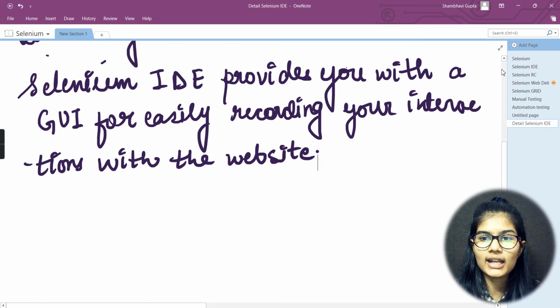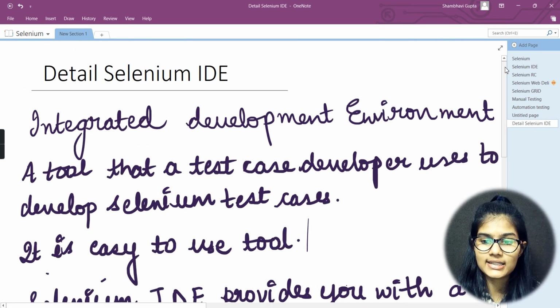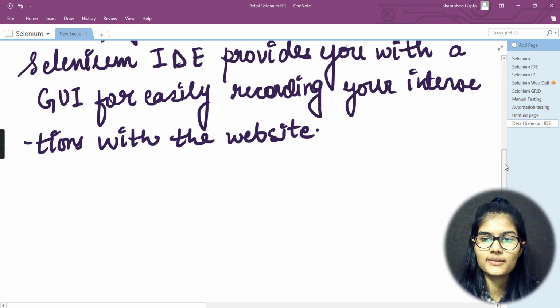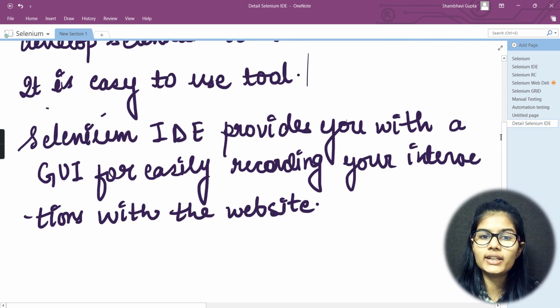Right. Now let me get back above here for the Selenium IDE, and let's check out what things we have learned regarding it. If we start, first of all we learned that IDE stands for Integrated Development Environment, right? Next, what is the Selenium IDE? It is a tool that a test case developer uses to develop Selenium test cases. It is used by test case developers to develop Selenium test cases. Right? Next, it is a very easy to use tool.